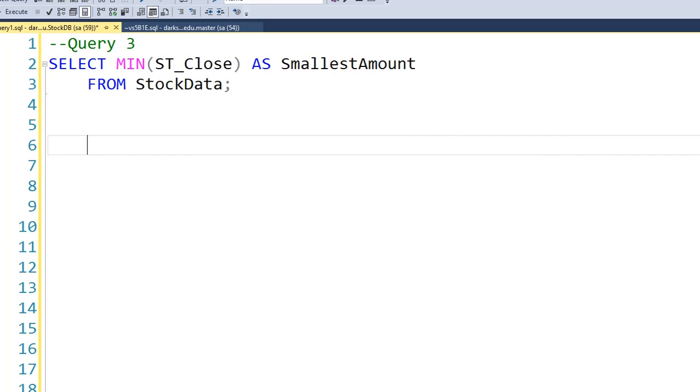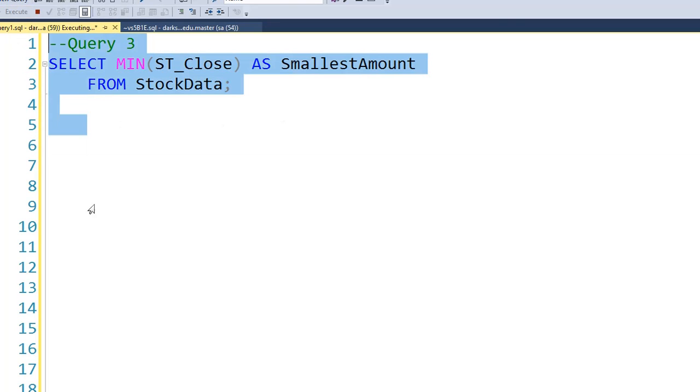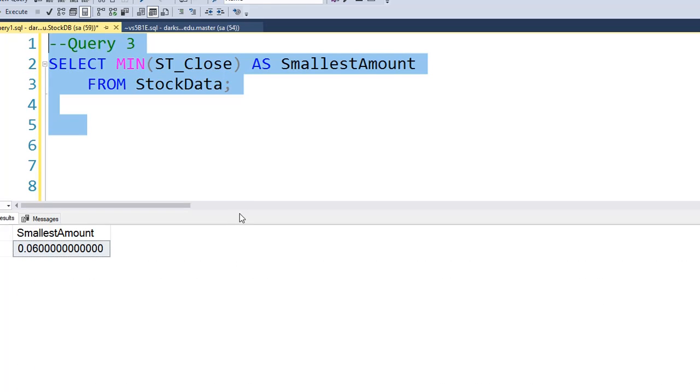Here is an aggregate called min. So min is going to be applied to the ST close column. So we want the smallest value in that entire column in this case. So let's execute it and scroll up our answer. And we see a tiny, tiny value. So somewhere there was a closing price of 6 cents.